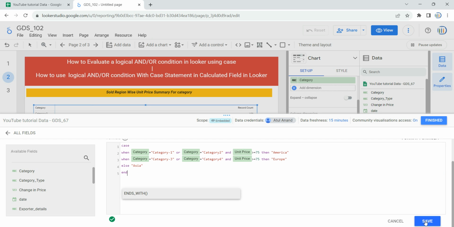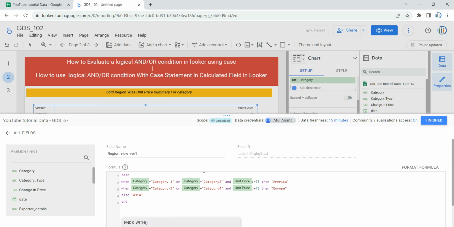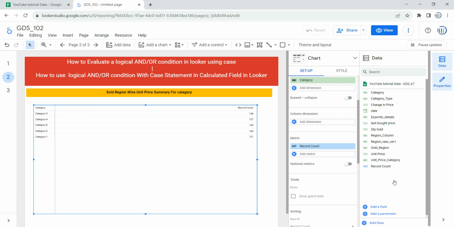Then I'm going to click on save and you will see that the calculated field is saved. So our calculated field name is region_new_version_1. I have to click on finish, and the moment you click on finish, you will see that you have a new column over here which says region new version 1.